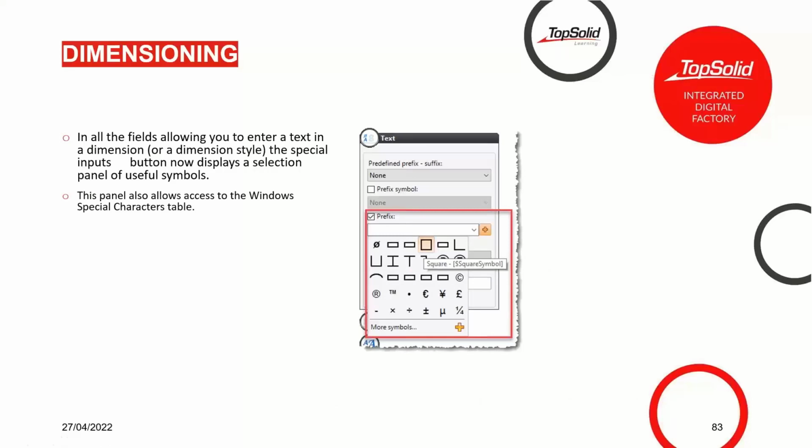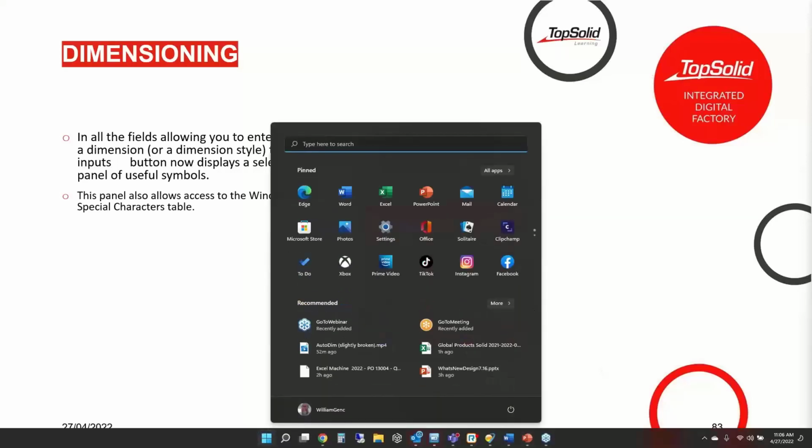Next, in all of the dimensioning fields, anywhere that you can add text to a dimension, a prefix, a suffix, whatever, we've added the special inputs button. That's that little orange button right there, right? I'll highlight it with the laser. That's this thing right here, okay? And you have access now to a bunch of standard symbols. You can also access additional symbols through the More Symbols special inputs button down there. Let's have a look.